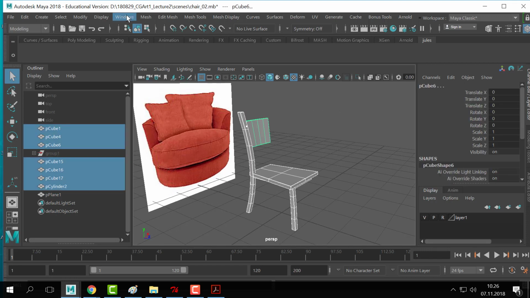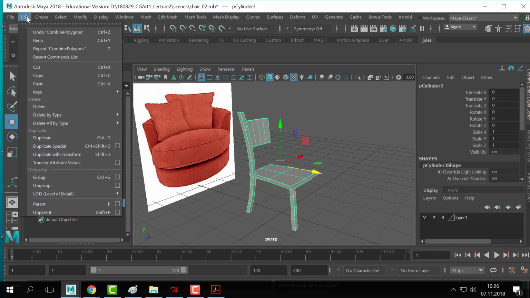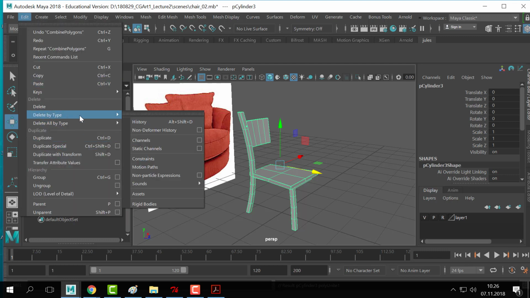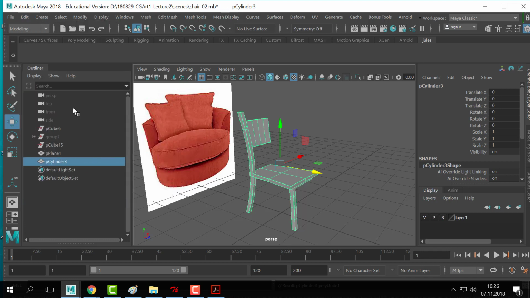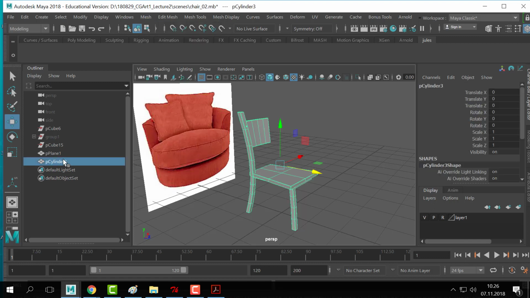Okay, but here, under mesh, we can combine. So here I can combine, and there you see it combines it to one object. Technically it's one object in Maya, but it still consists of multiple meshes. But I can delete history. The opposite would be separate, and Maya would then separate all these meshes back into separate objects. So combine, separate. But I combined it and I deleted history. Everything should be good.